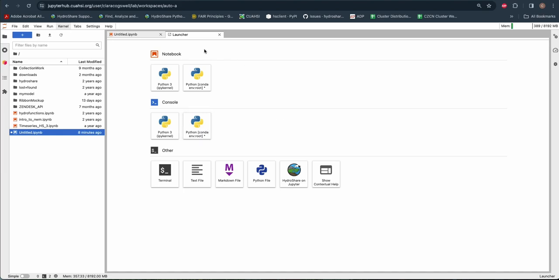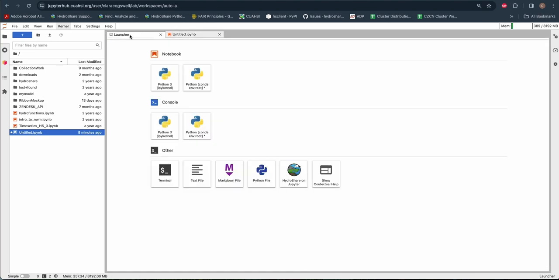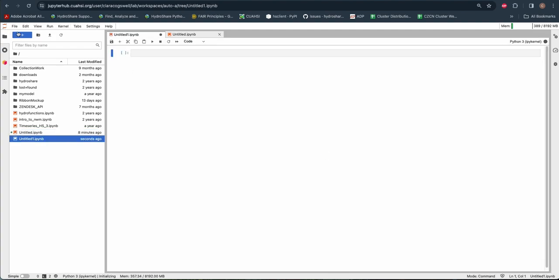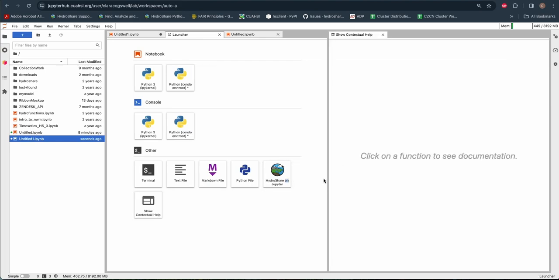The next interface is the launcher. It appears as a tab at the top of the interface. You can swap between the launcher and the other tabs if you have them open. From the launcher, you can open a new blank notebook or a console with the ability to choose a specific conda environment for the coding environment, a terminal, a text file, a markdown file, a Python file. You can access HydroShare on Jupyter, which is the subject of another video, or get contextual help. You can also rearrange your workspace like so.